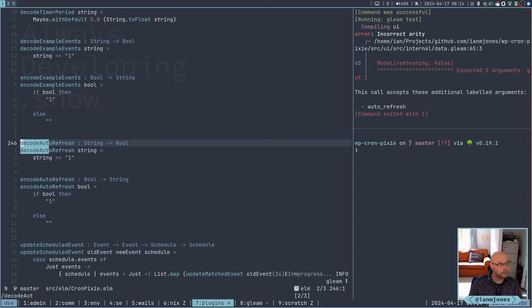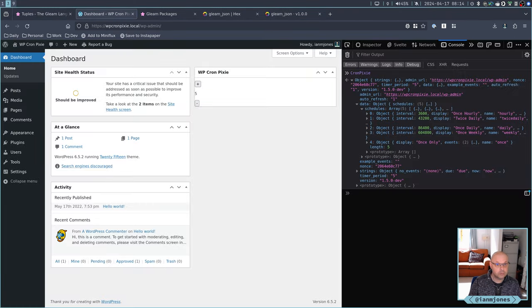Okay. Good point. So where is it? There it is. This is the cronpixie object, which we get at the beginning on startup, and this is data coming from WordPress. And the booleans come as strings, like one here. Do we have example events here? So example events here is empty, and that means false. And then the auto refresh is a one, which means true. So that's why I had to do the little decode for them, to make sure that they converted to proper types.